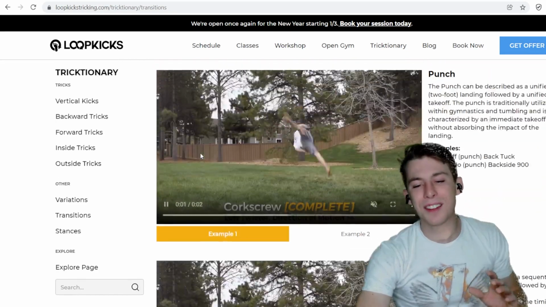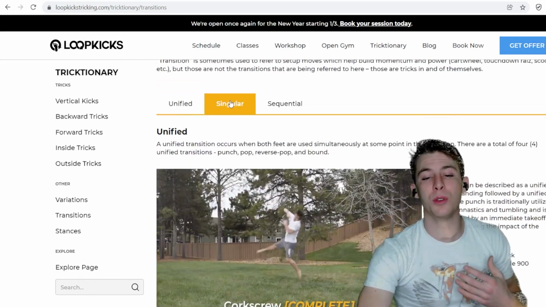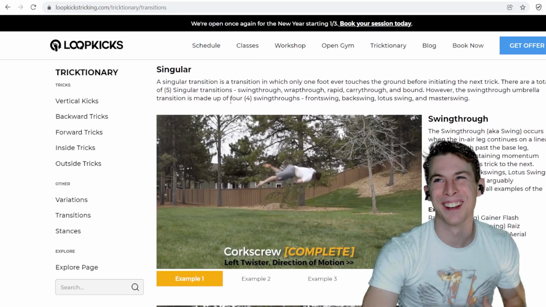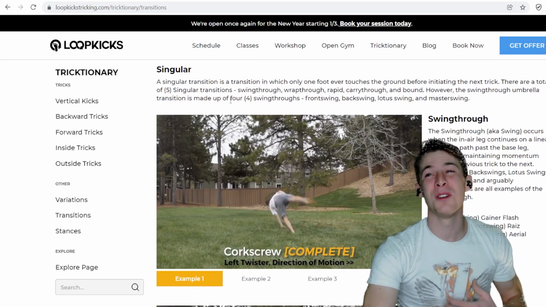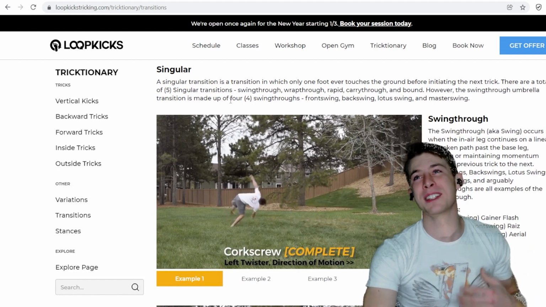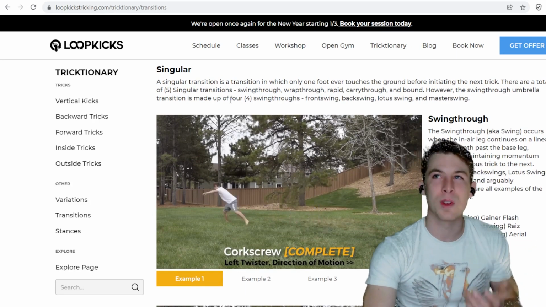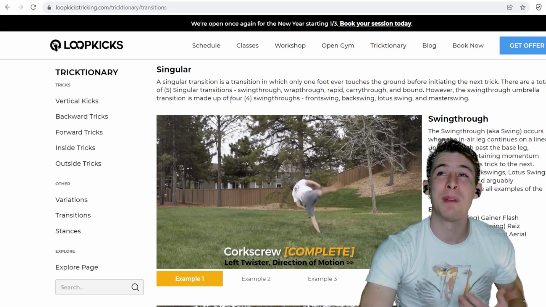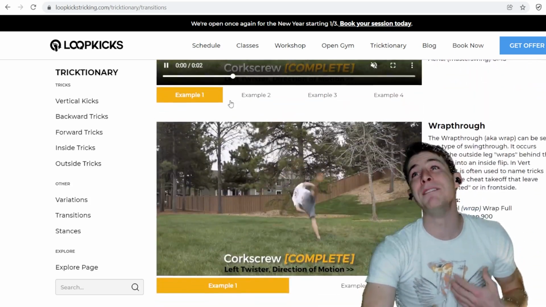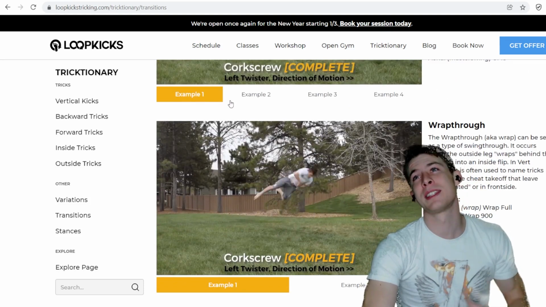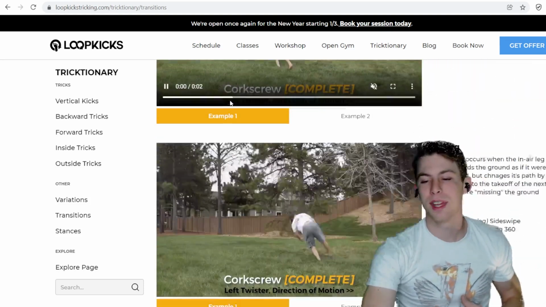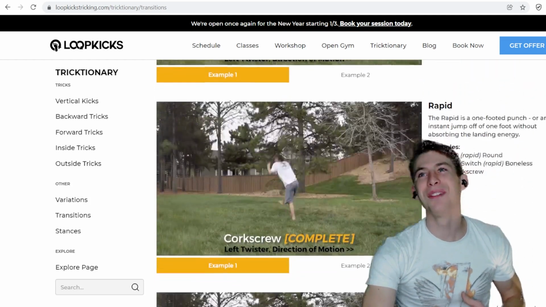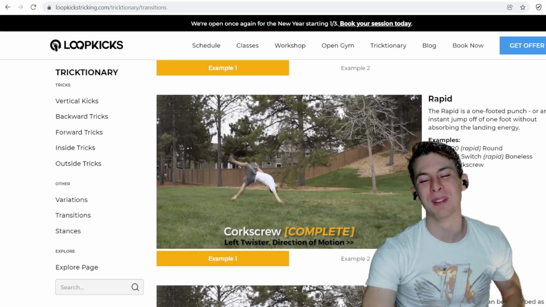Now I think these are good. I really like using transitions, but I think at some point you can just overcomplicate your combos. If I'm just gonna do a bunch of gainer switches, I'm not gonna say gainer switch, swing through, gainer switch, swing through, gainer switch. I'm just gonna say gainer switch times X, however many I do, because that's just what's convenient for me when naming the skills. Yep, they got wrap through, miss leg, which is like a bounce. All of their examples are a corkscrew and complete though.